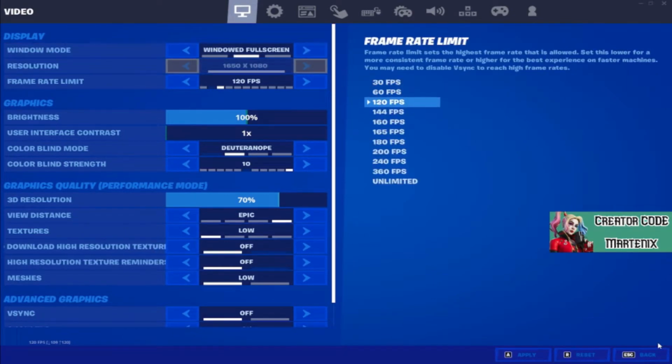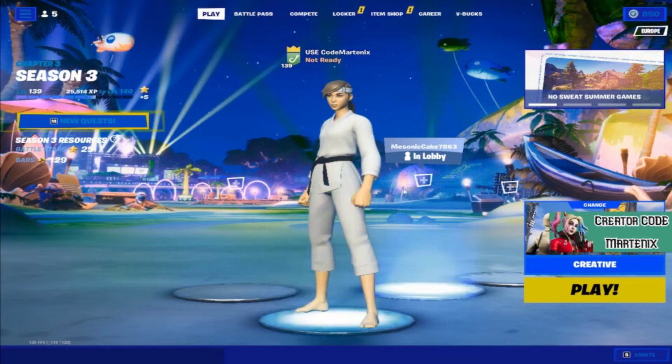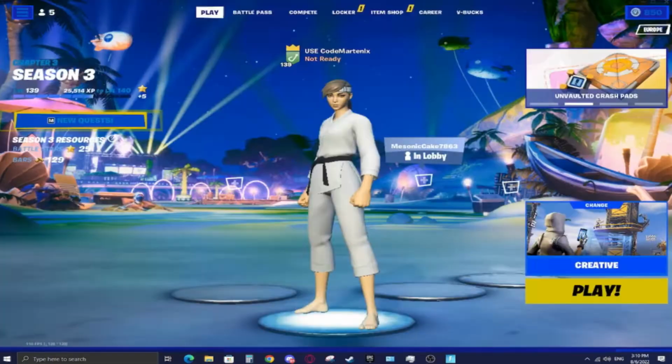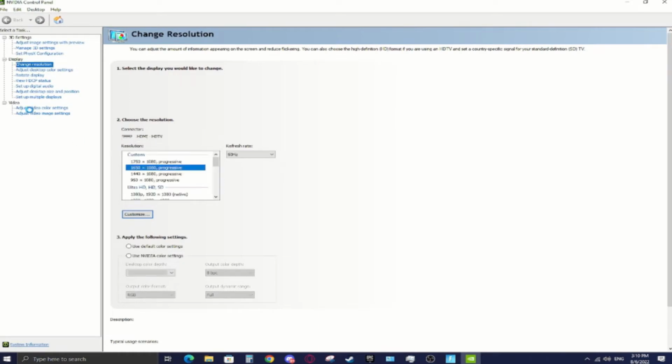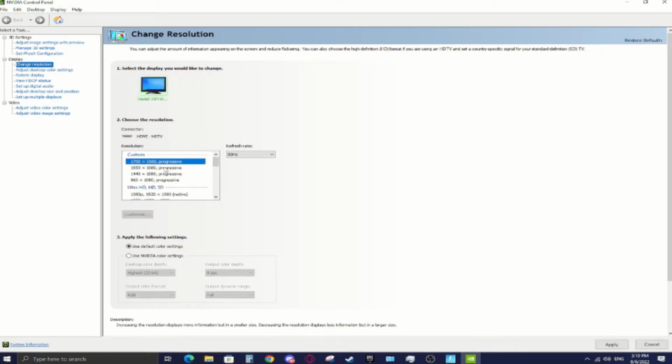Or if you want to, you can get more FPS by going to your desktop, which I'll be showing you guys in a moment. By going to your desktop, opening up Nvidia control panel, I want you guys to either pick 1650 by 1080 or 1750 by 1080. It will optimize your FPS by quite a lot. If nobody knows how to do it yet, I will show you right now.